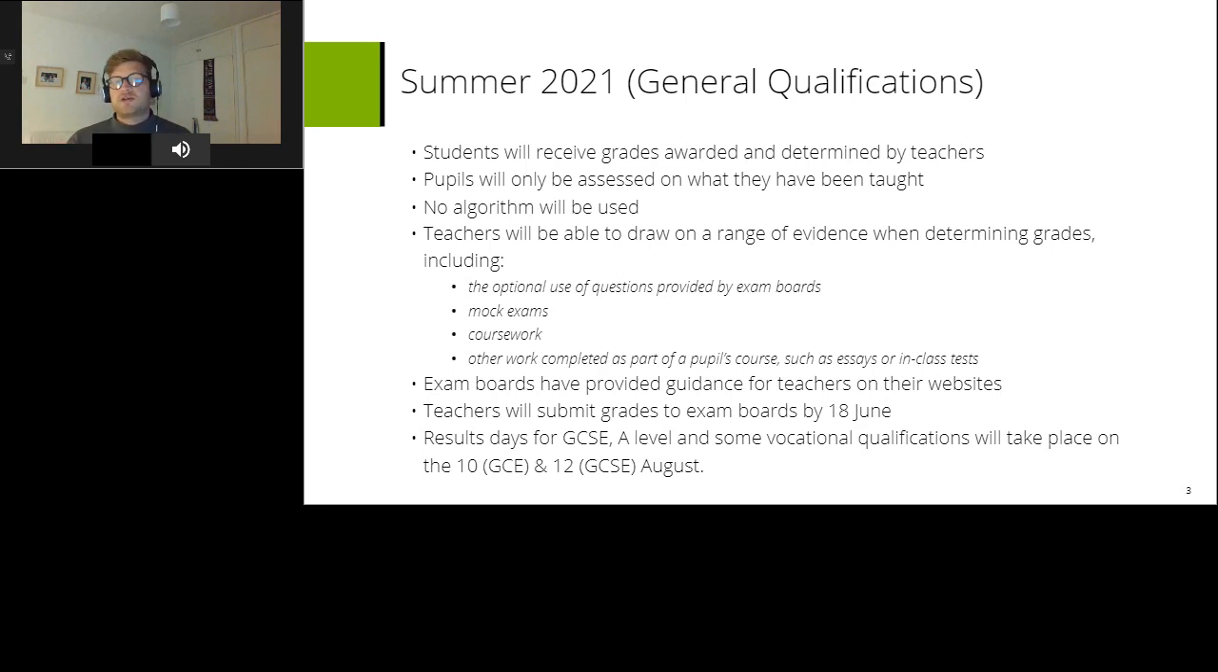When determining those grades, teachers are able to draw on a range of evidence to arrive at the grade. That could be the optional use of some of the assessment materials, the topic tests that have been released, past papers, any other exam board derived assessment. It could be previous mock exams, it could be coursework, or other non-examined assessment or practical components for PE or drama, art, etc. And then it can be any other work that has been completed as part of a pupil's course.